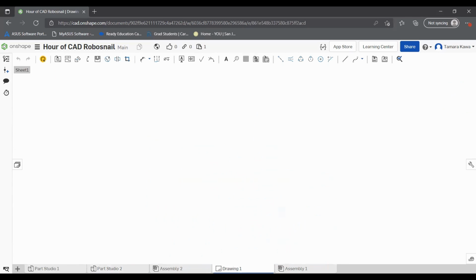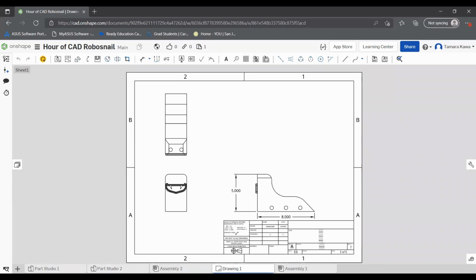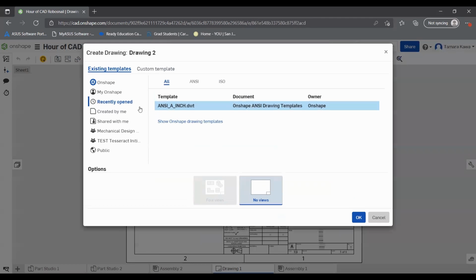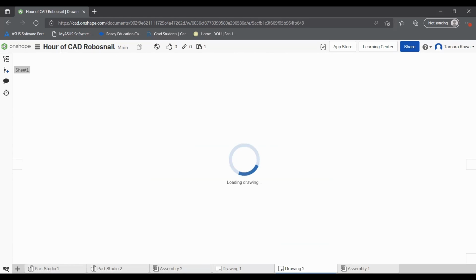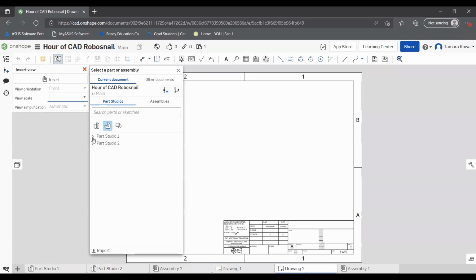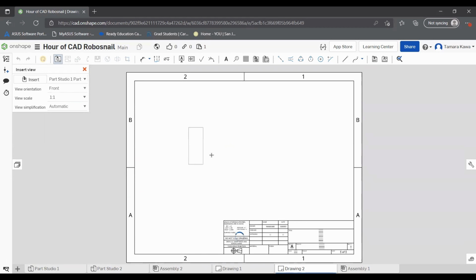which is the drawings. So we're actually going to create a new drawing because this might be a bit complex for you to start off with. So we're going to create a drawing. We'll just use the ANSI inch drawing. And let's start with something a bit more simple. Let's go through Part Studio 1 and let's just do Part 3 for now.